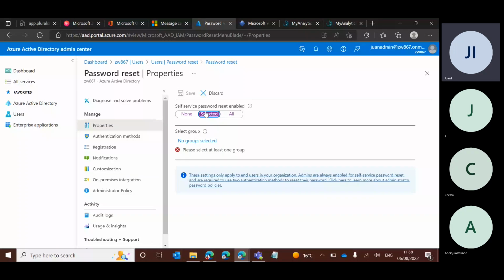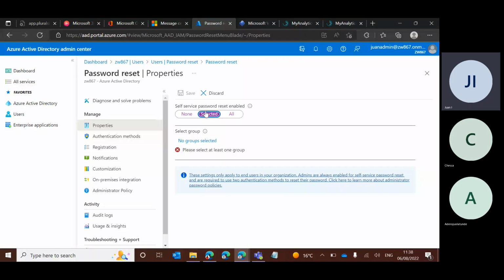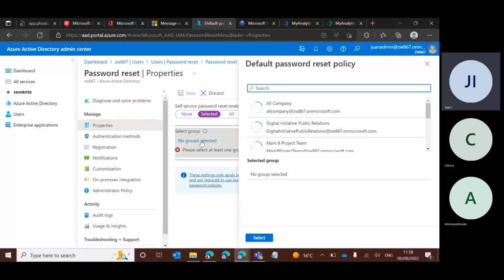Our policy is that only members of, let's say, the IT team, or maybe the marketing team, can reset their passwords by themselves, because they tend to forget their passwords a lot, or the password reset policy we have configured for them is different and stuff like that. For one reason or the other, you just want to enable it for a few group of users. If that's the case, you pick selected, and then you can pick a group that you want to apply this password reset policy to.